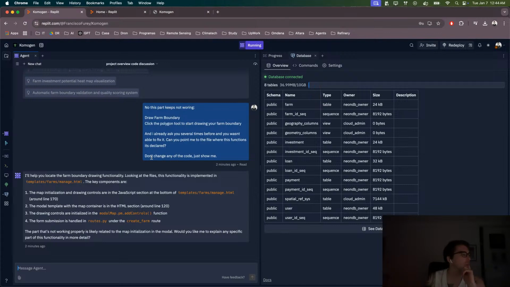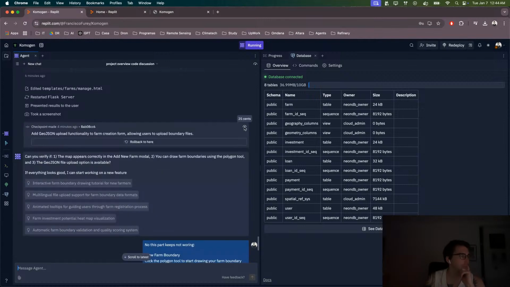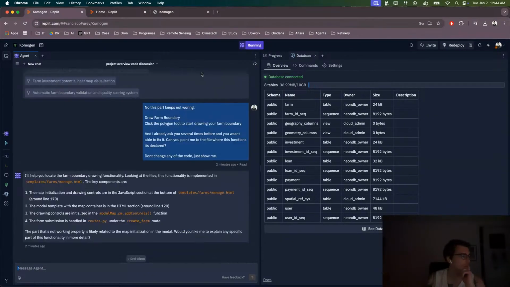Okay, so because here I put don't change any of the code, just show me, it didn't charge me the checkpoint that normally it does here, you know, 25 cents. How much did we take today? $1.50.